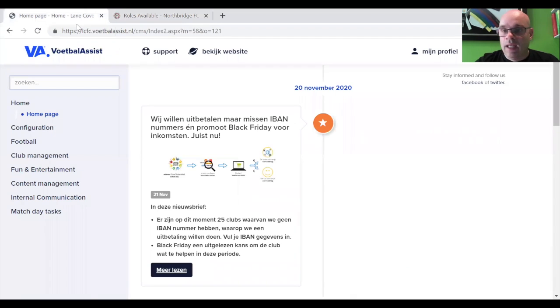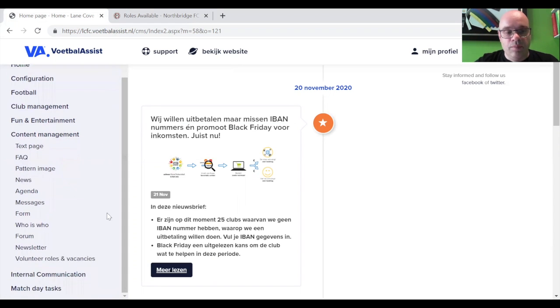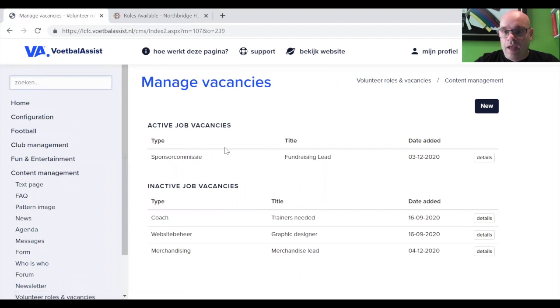I'm going to be logging in. I think we've gone through that, but add CMS to the URL and then add your username and password, and then you hit the home page. So adding a new role will be under content management. You scroll a little bit to the bottom here, and it says volunteer roles and vacancies. Very simply, manage vacancies. So it's out of the box, and then here add a new one.